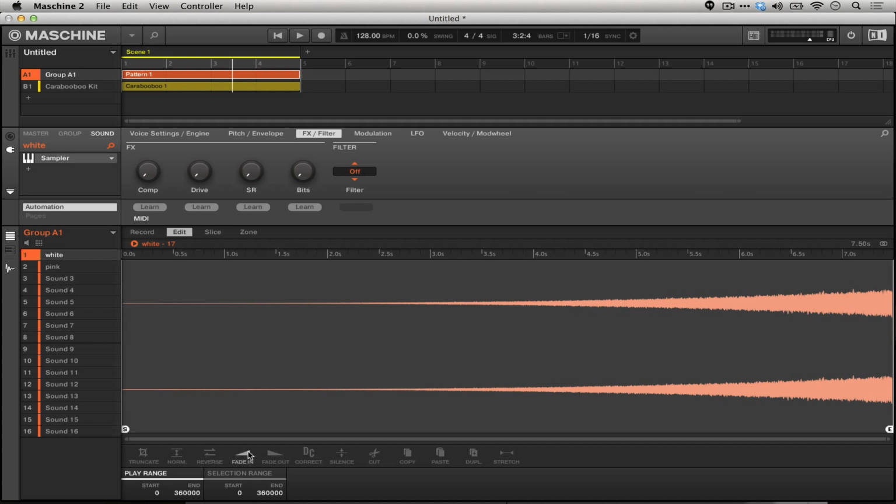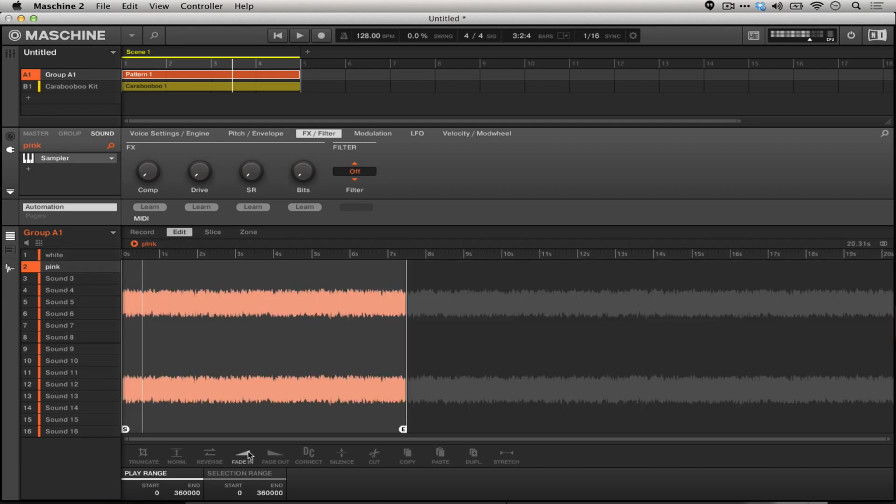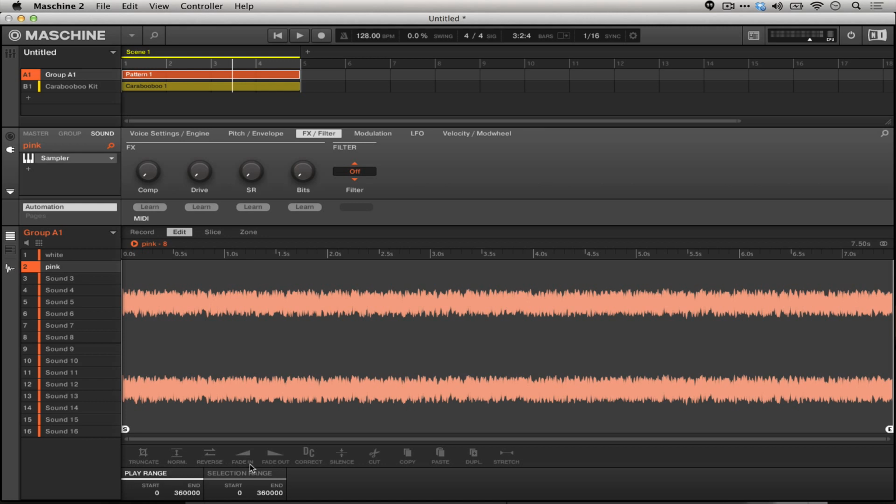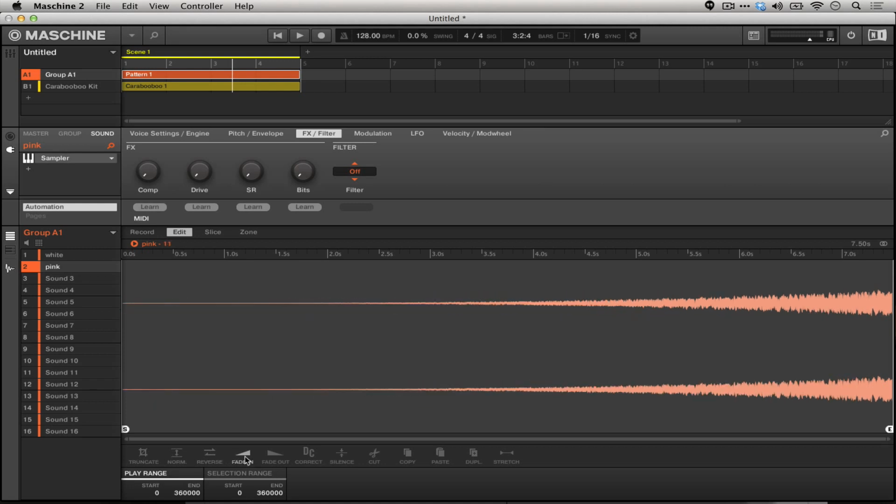Let's repeat this process on the pink noise so we can compare them. So here's what the pink noise sounds like. It sounds a little bit different in character than the white noise. Let's go ahead and truncate this. I have it at exactly the same length, and we're going to hit fade in 3 times, I believe. So here's what our pink noise sounds like. So we have 2 really good options for a build-up.